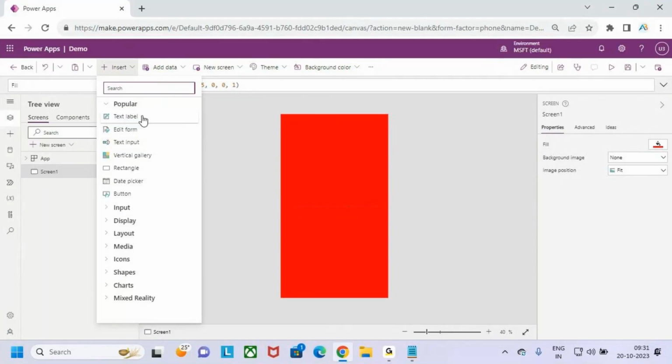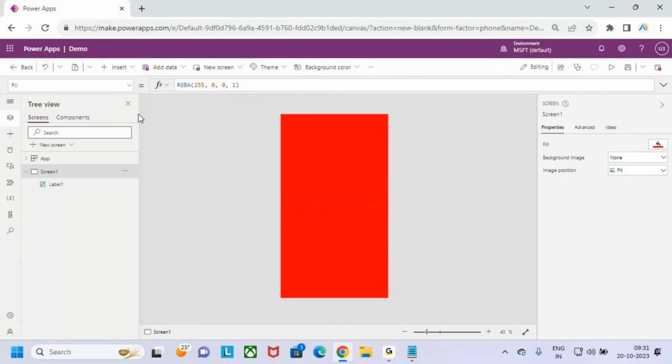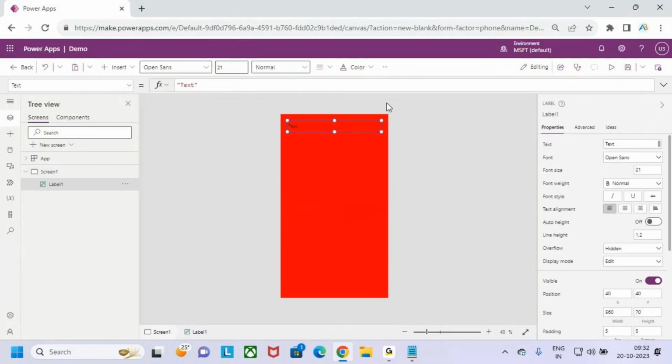Now when I select any control from the Insert tab, that control is added to the canvas pane, or into the screen. You can drag and drop it anywhere, and you can resize it based on your own requirement. In this case, I want to keep it on the top, and then I want to keep some text in it.